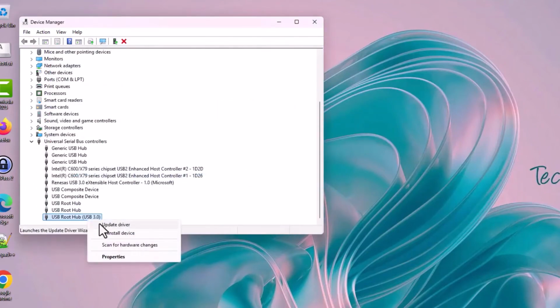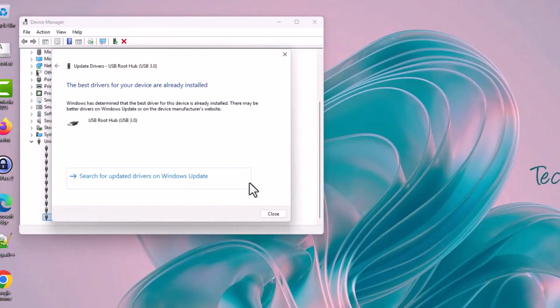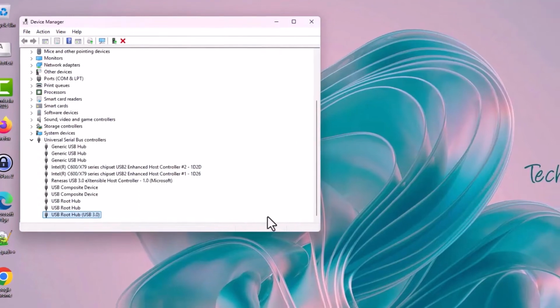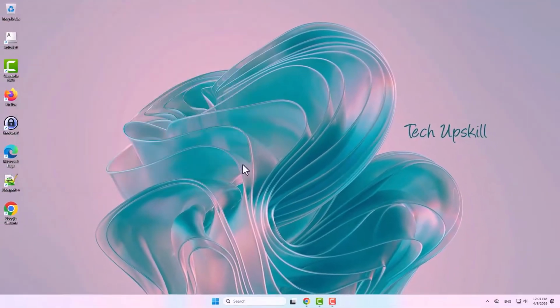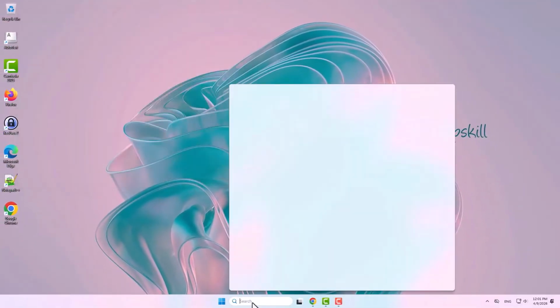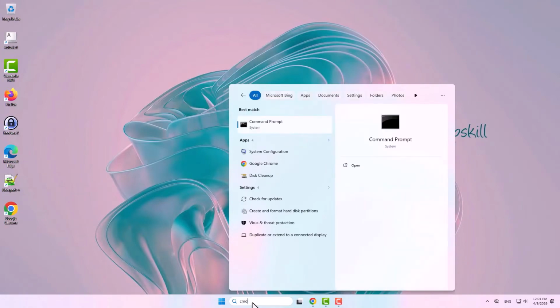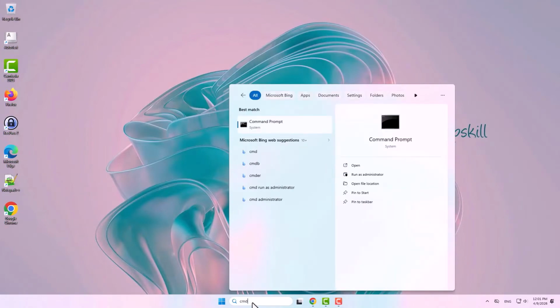If updating the USB Root Hub drivers does not resolve the unknown USB device error, the next step involves performing a System File Checker scan. This tool can help identify and repair corrupted system files that might be causing the issue. To initiate an SFC scan, open the command prompt with administrative privileges. Search for command prompt in your Windows search bar, right-click on it, and select Run as Administrator.